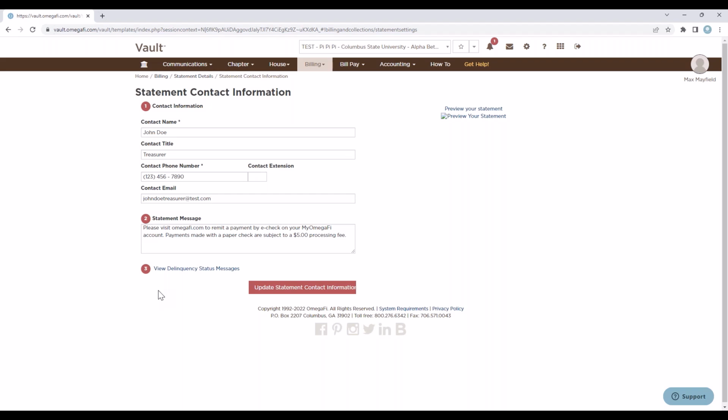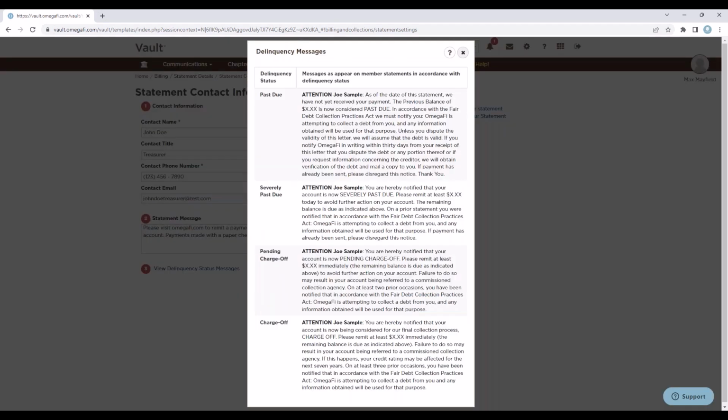Delinquency messages will appear if a member's account is delinquent. OmegaFi is required to provide written notification to members of their delinquency in accordance with consumer protection laws. You can select the link to view examples of the delinquency messages that appear on statements.